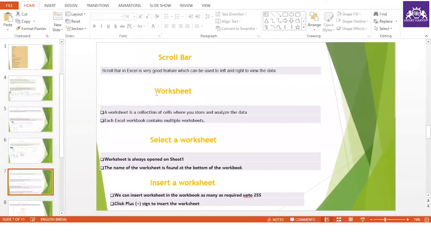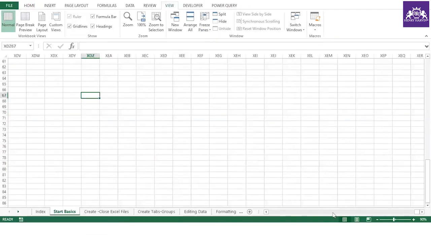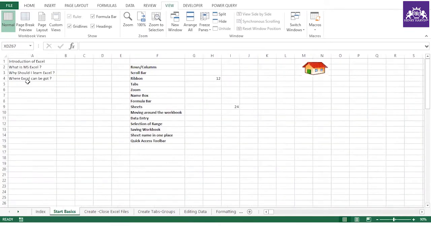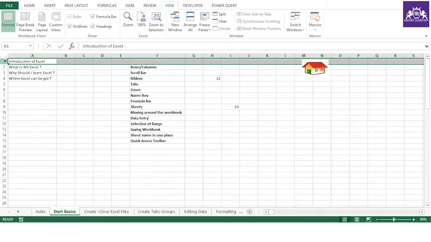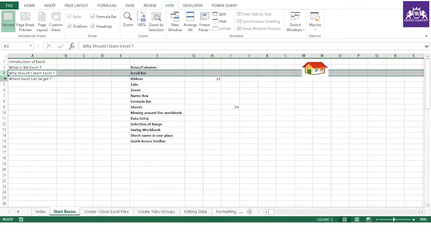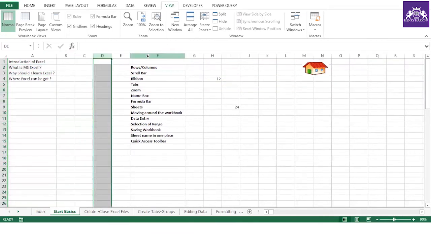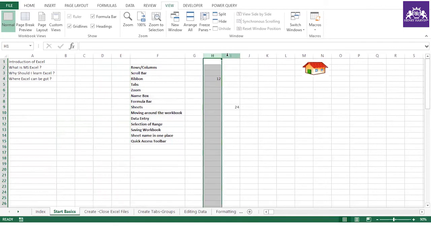Now let me go to worksheet and select a worksheet. What is a worksheet, guys? A worksheet is actually a collection of cells where you store and analyze the data. So let me show you. This is actually the worksheet, guys. These are the worksheets. It is a collection of rows. These are rows actually. It is a collection of rows and columns. You can see these are the columns. So it is a collection of rows and columns.